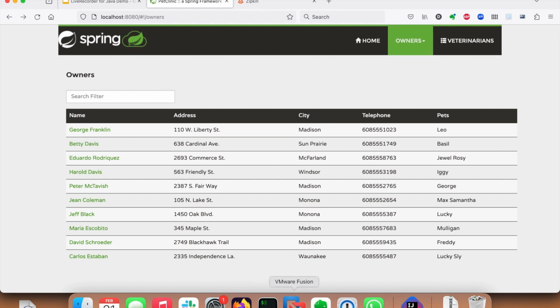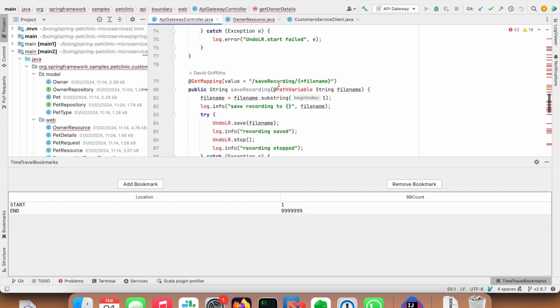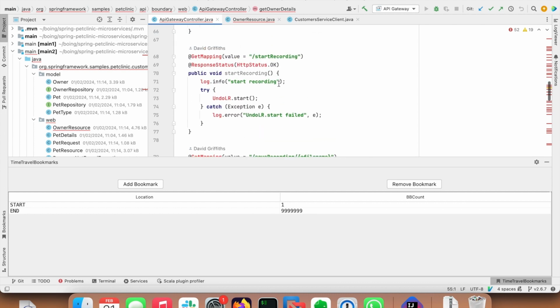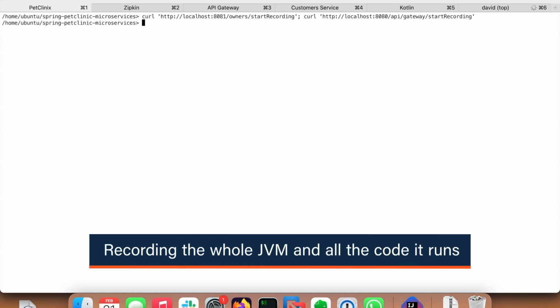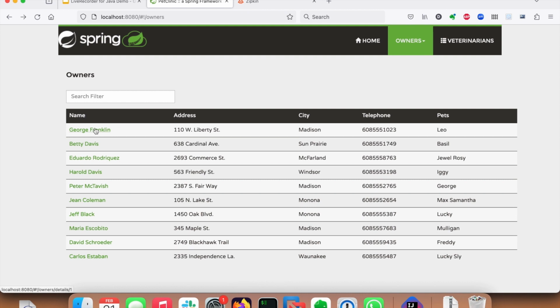To do this, we've added some extra HTTP endpoints to start recording and to save recording on both the API gateway microservice and the customer service microservice. So if we go to here, we can run this curl and we can start recording. Right, recording started.